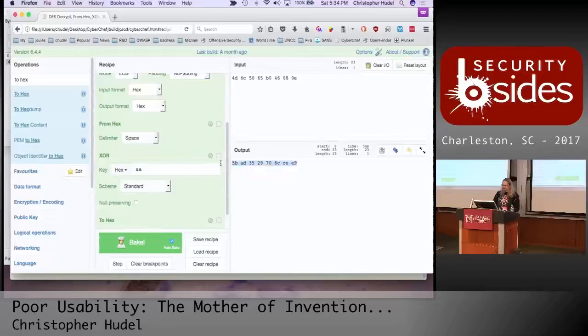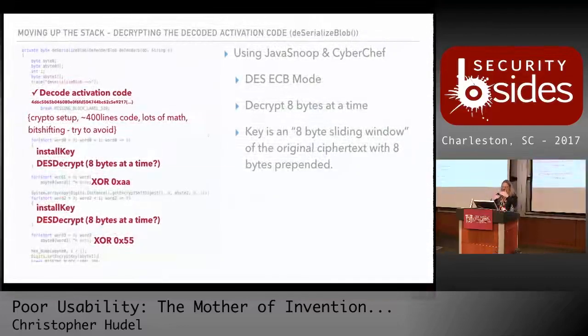And now this would be the first 8 bytes through the install key DES decrypt loop and the next XOR. And then I repeat this for the next install key loop, and it turns out they get the first 8 bytes a little differently, not a different algorithm. But it doesn't matter because my approach still works.